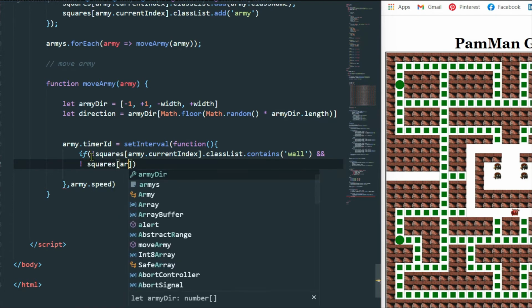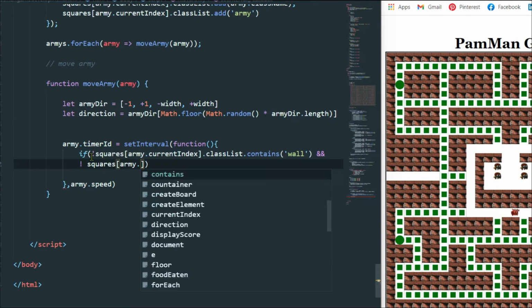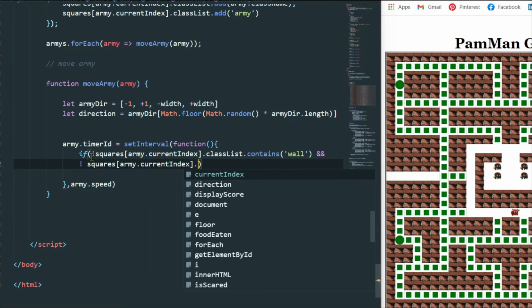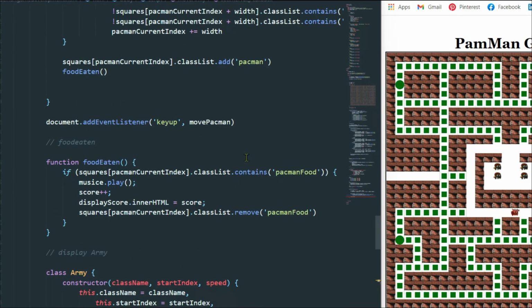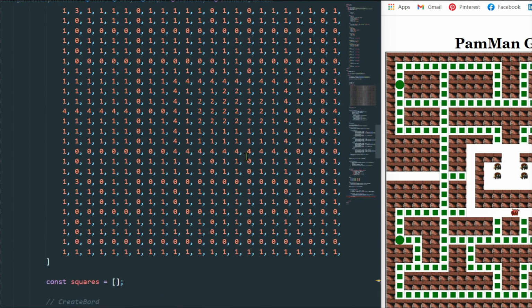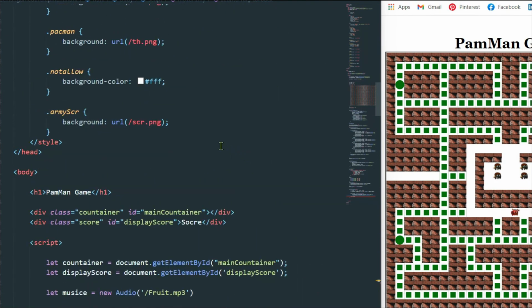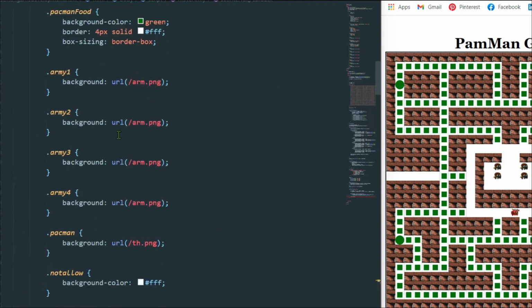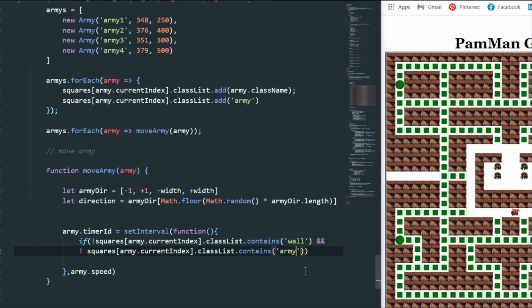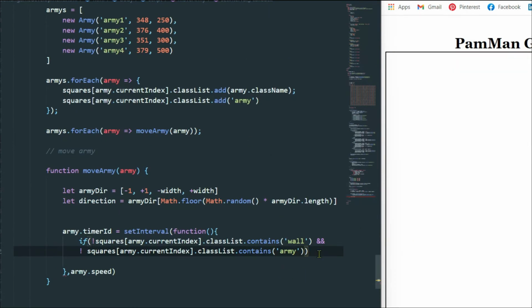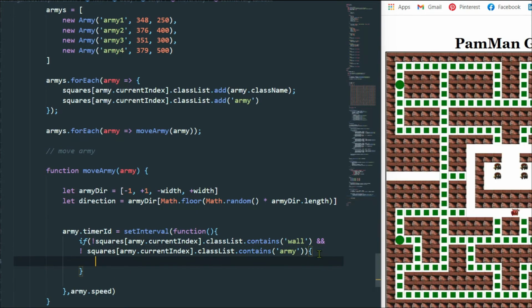And one more argument I want to pass is if squares army dot current index class list dot contains, what, this ghost, this army. I think I have created the class for the army. I created a squares army, this class.